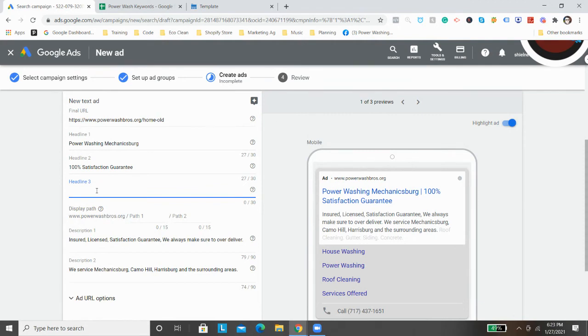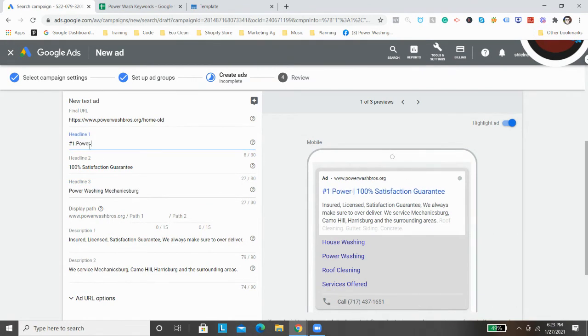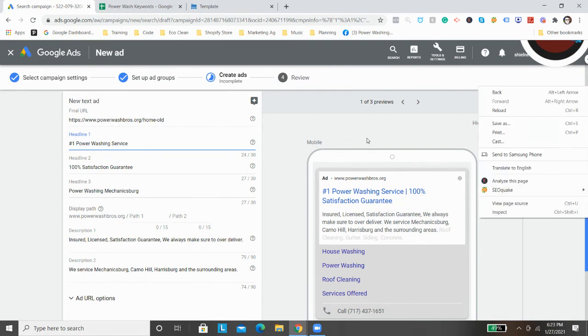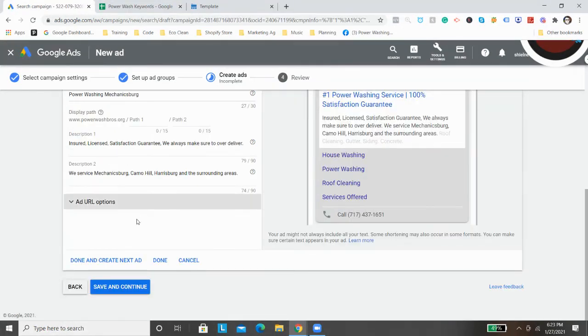Or actually, you know what? Another one that I found works well. We'll just copy this one and paste it down here. Number 1 power washing. For some reason, I'm sure there's a psychological principle behind it, but when you put number 1 and then any service, it's going to increase your conversion rate just a little bit. It always seems to help a little bit.